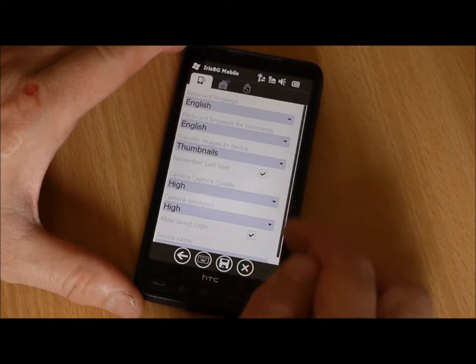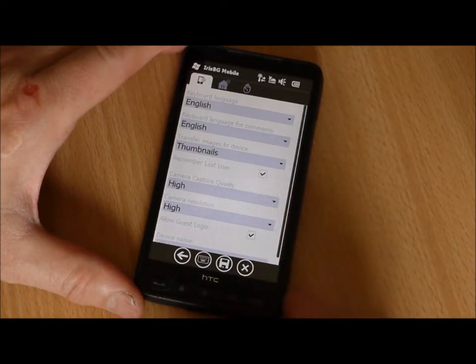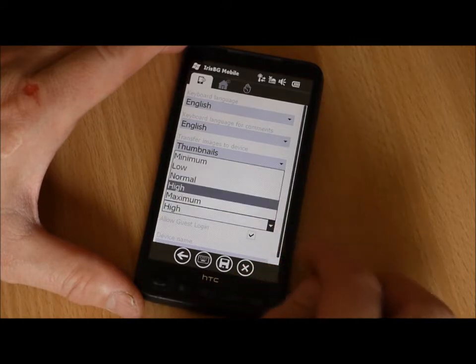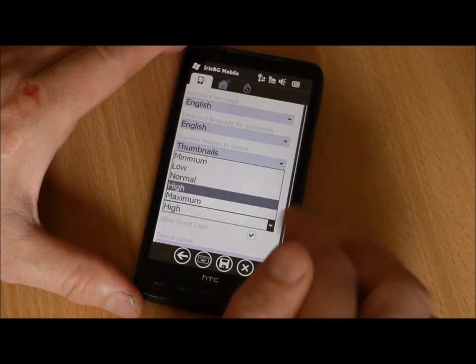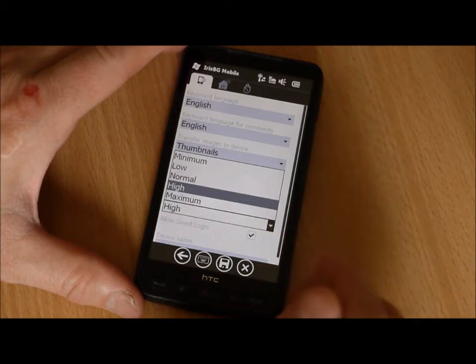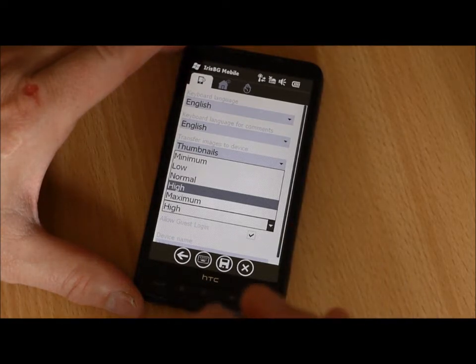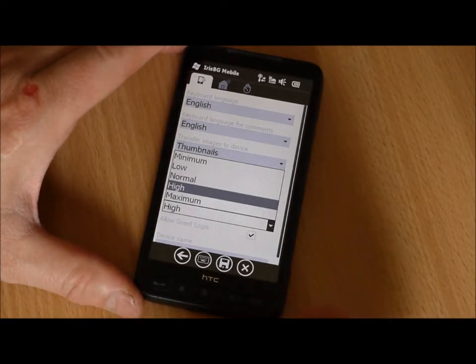Secondly, and more importantly, is the camera resolution. Now, if you have a device like this, which is our recommended device, which is a HTC HD2, the camera resolution is set by default to high, which is by default 3 megapixel. You might want to increase or reduce that. Bear in mind that Iris as desktop also has an automatic scaling of picture resolution. So you should look into that before you decide what to put on the device.